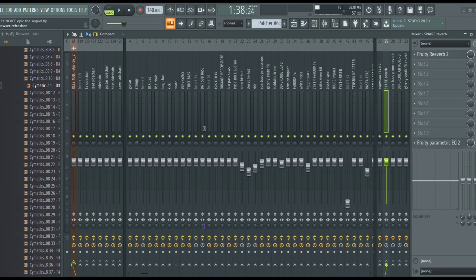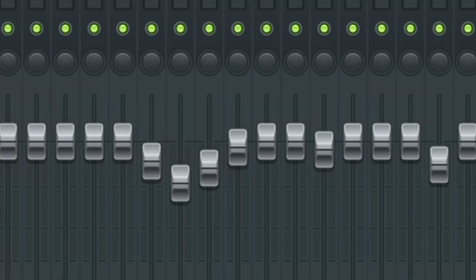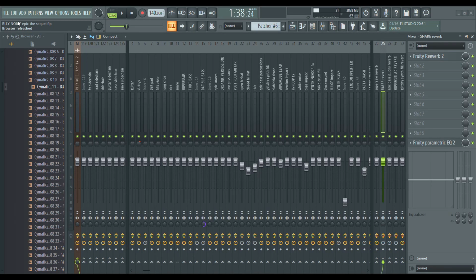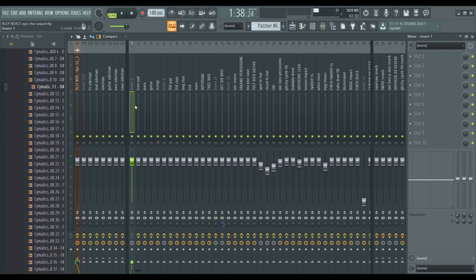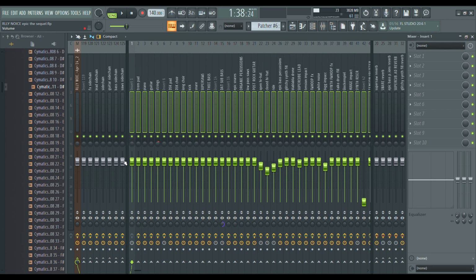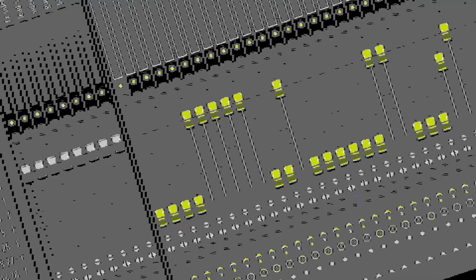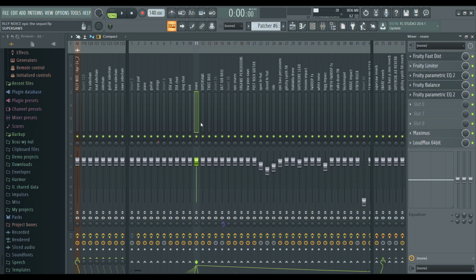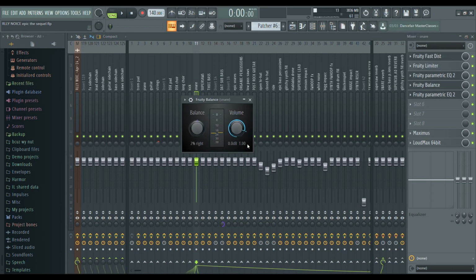Please, for the love of God, do not automate these things. It's just terrible. Why, you may ask? Let me show you how bad this is. If you want to automate the volume of things, just use a Fruity Balance to automate the volume. Also, gain staging will be so much easier if you don't automate this because they won't move around later on. They will just stay in the same place, which is exactly what you need for gain staging, right?